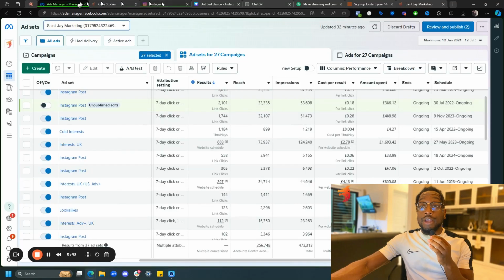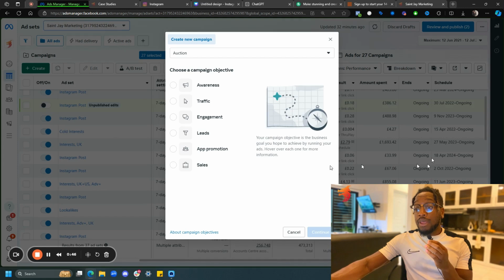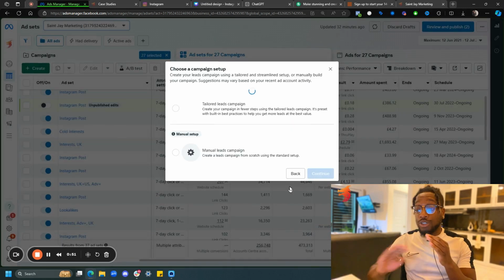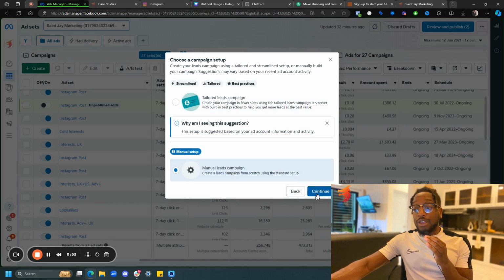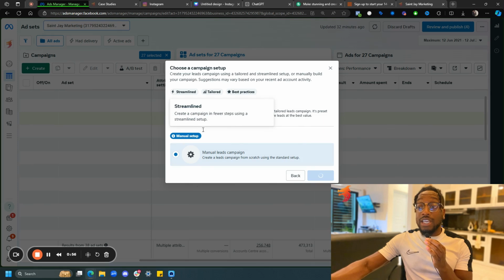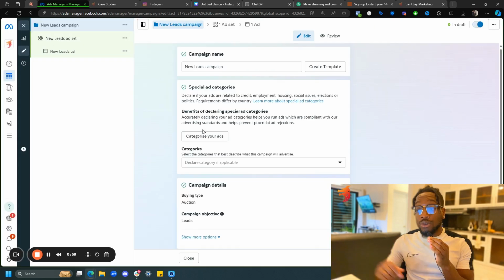You literally head on over to the ads manager, you set it up, click create, and then you're going to click on leads. Okay, so make sure that your pixel's set up, make sure that your standard events are set up, make sure all of that is set up. Obviously, if you need help with any of that, then you can schedule a call with me below.